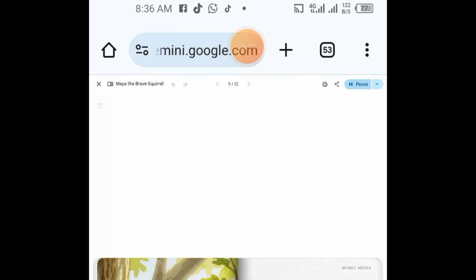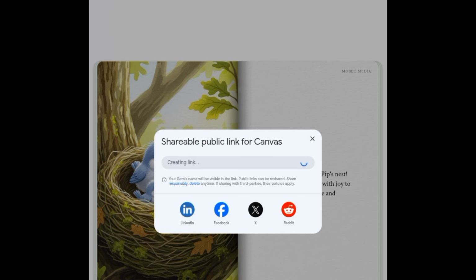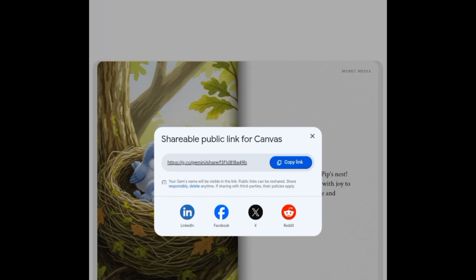Now you can go and click on share and share your link to your LinkedIn, your Facebook, your X, your Reddit, anywhere you want. You can even print it out, connect your printer to your device and print it out.